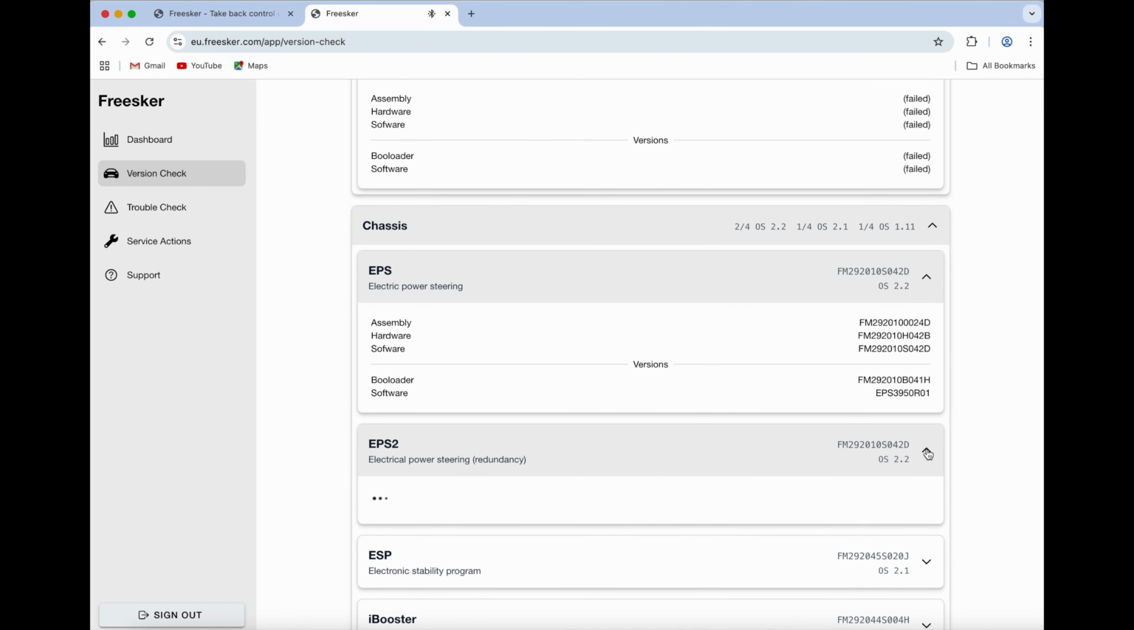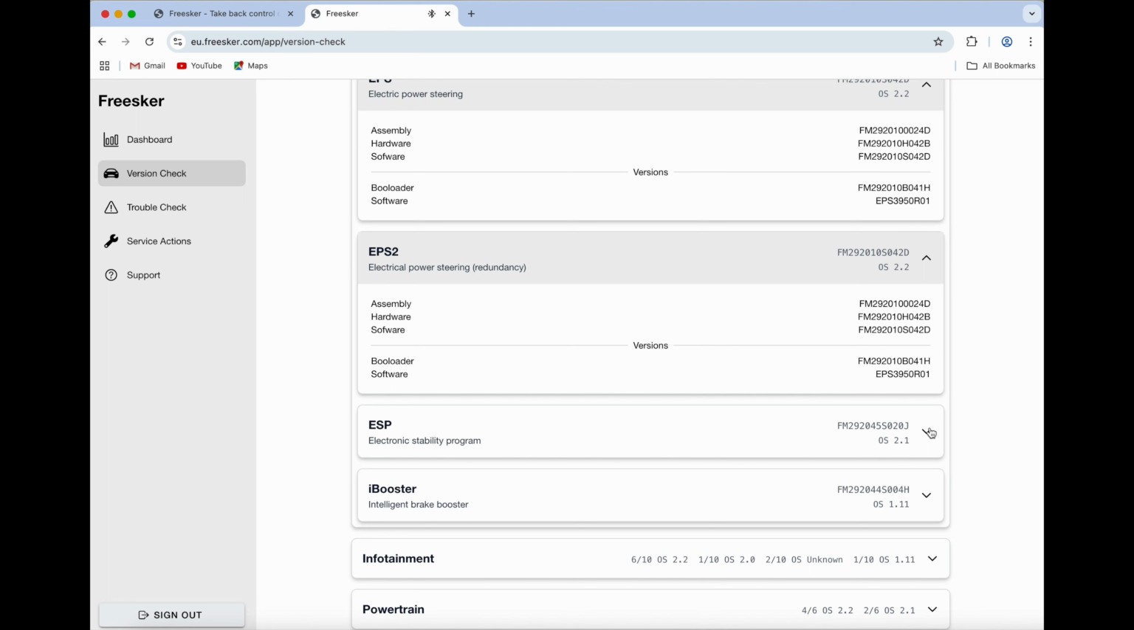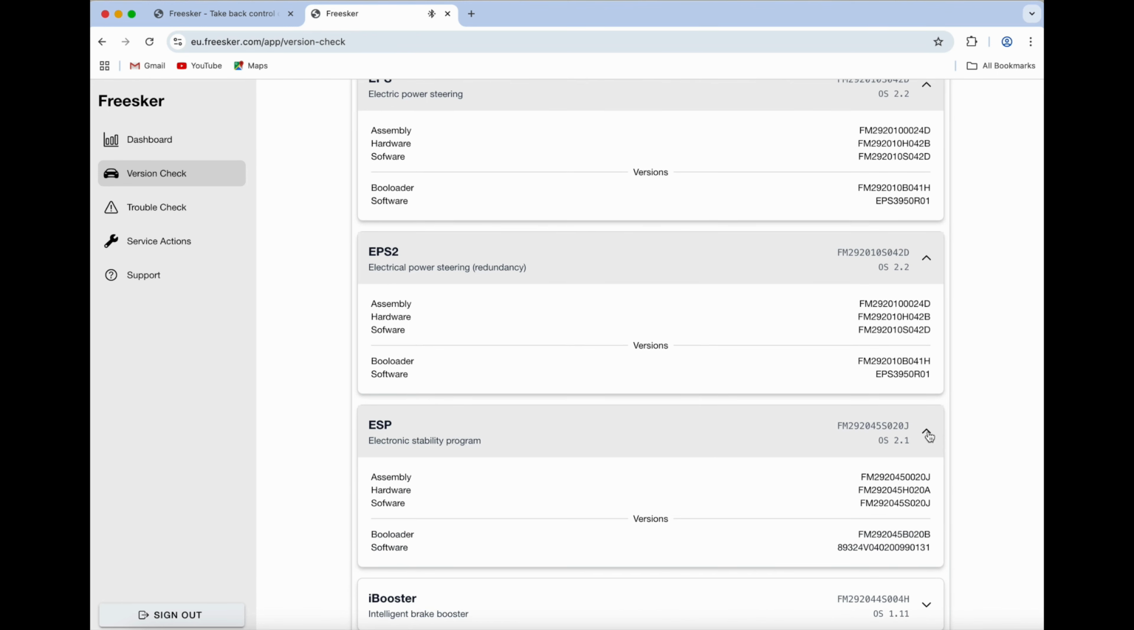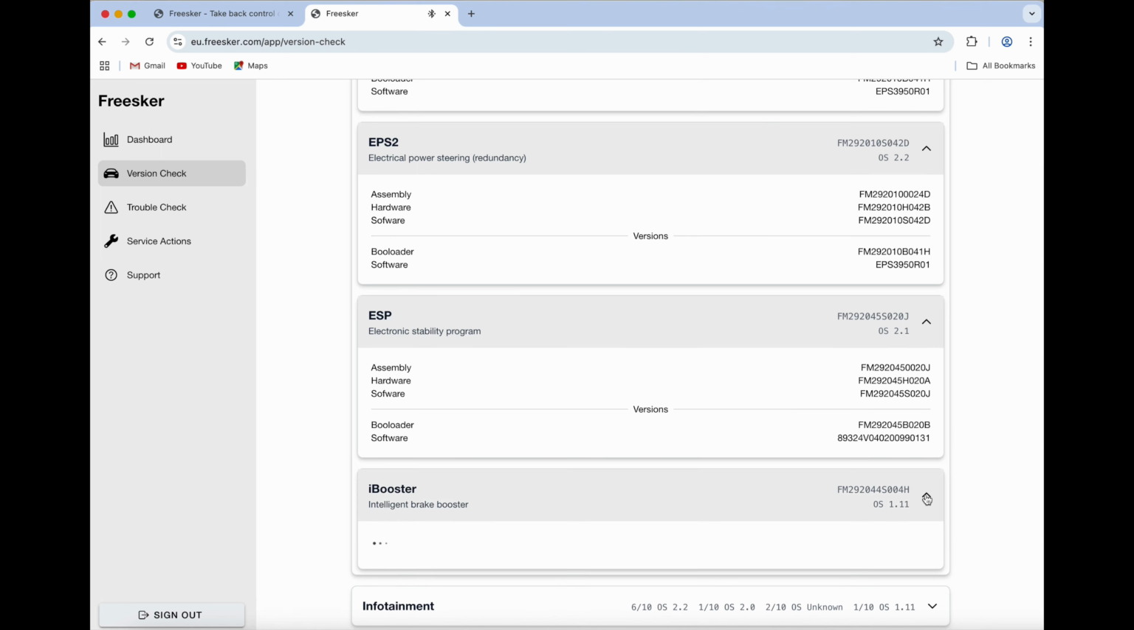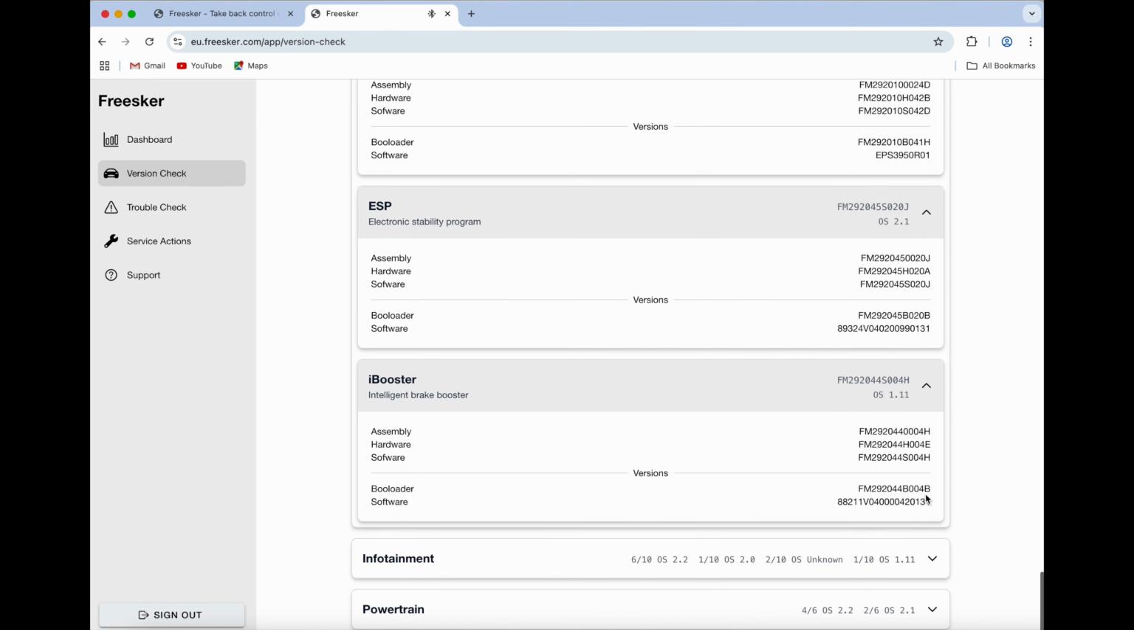2.2. Yes, it is quite interesting how much is on 2.2. Change and brake boosters. There are a lot of these.